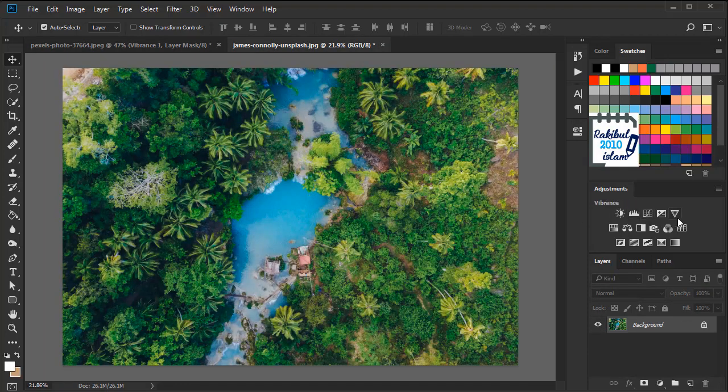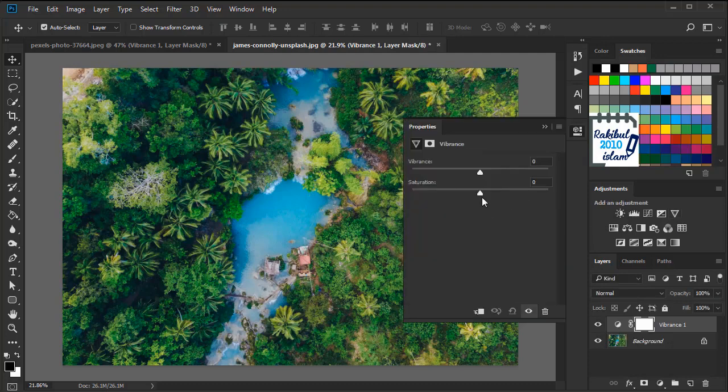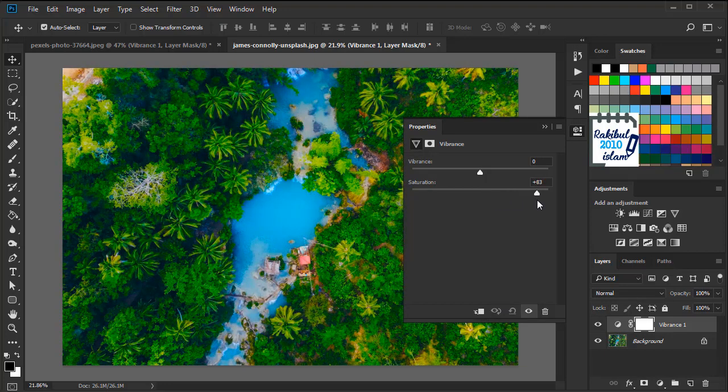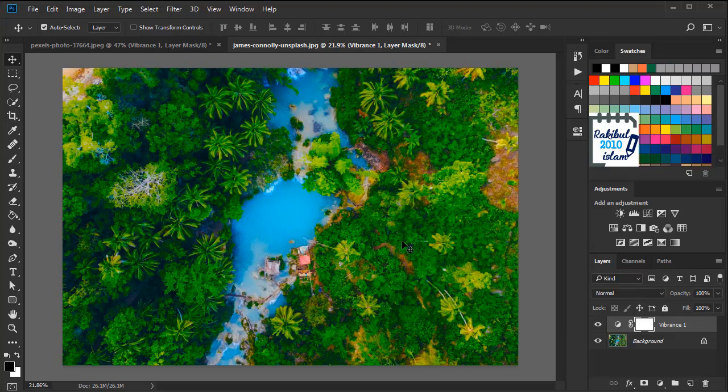And in this image, if I again bring this adjustment layer and increase the vibrance, then you can see it's affecting this image very slightly. And let's reset this vibrance change, and if I increase the saturation here to 83 positive, then you can see how great the result is. So that's what saturation does.